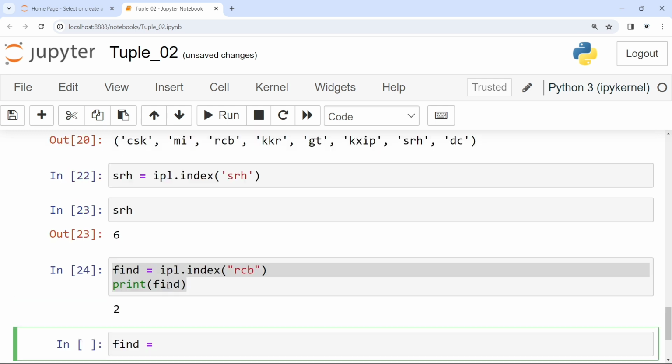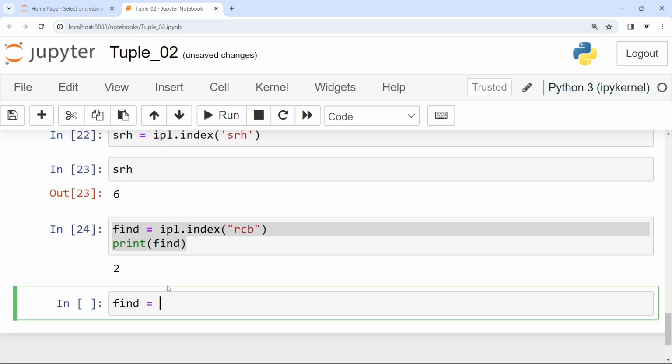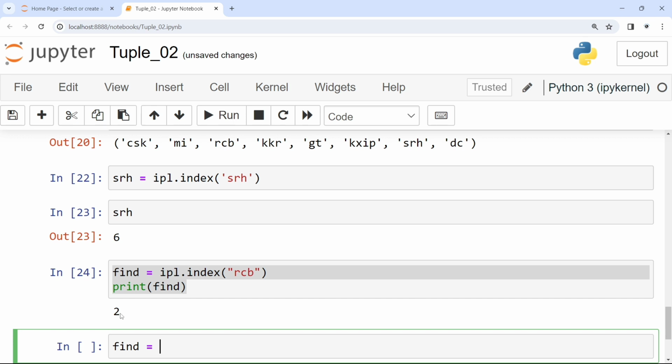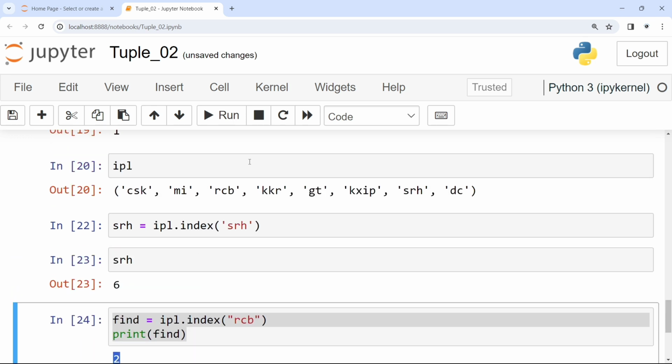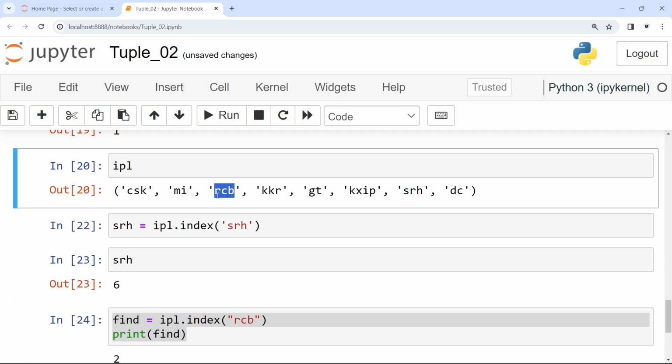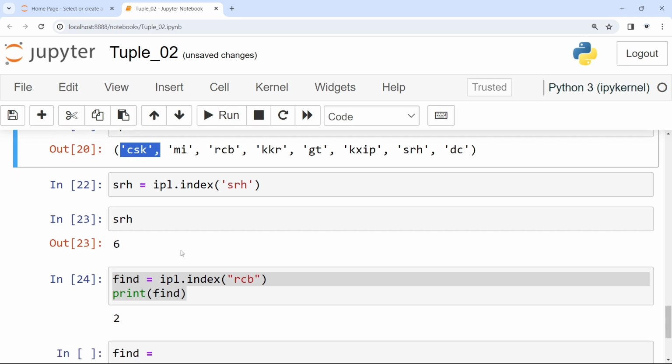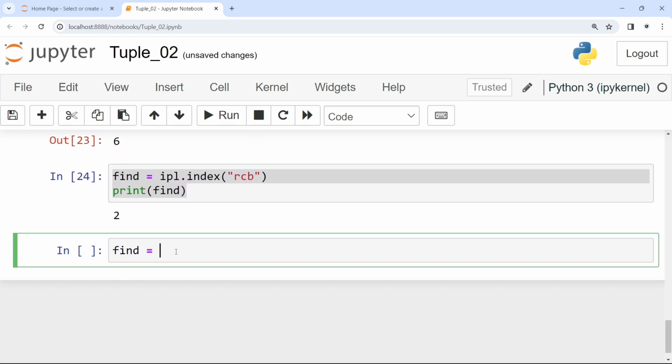Suppose I need to find the element at the tooth index. Remember one thing: many students always get confused. This is not the tooth position, this is the index. There is a difference, because positioning or indexing always starts with a zero. So CSK is at the zeroth position. I hope this is clear now. Which team is there at your one position? So see now.